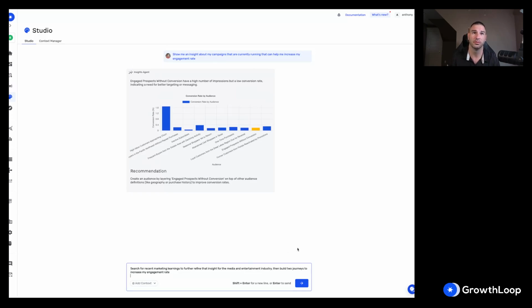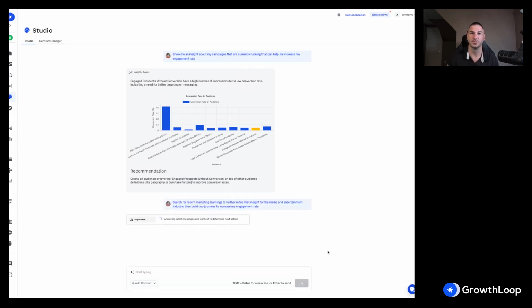So here I'm going to ask it to search for recent marketing learnings to further refine that insight for the media and entertainment industry. So say I'm in that industry. Then build 2 journeys to help increase my engagement rate. Here, the supervisor agent is going to look at this request, and it's a more complex request that has a couple of different parts to it.